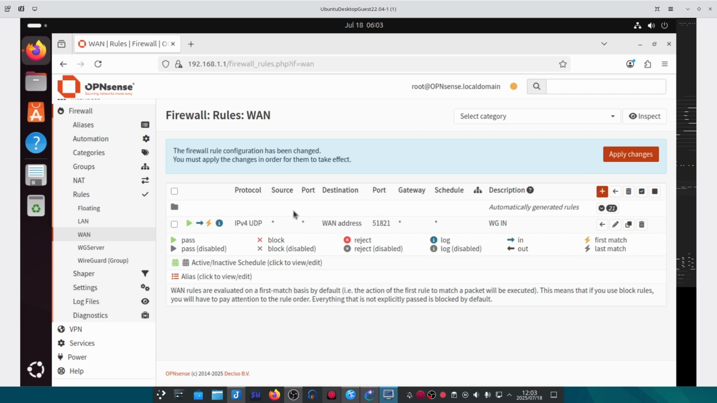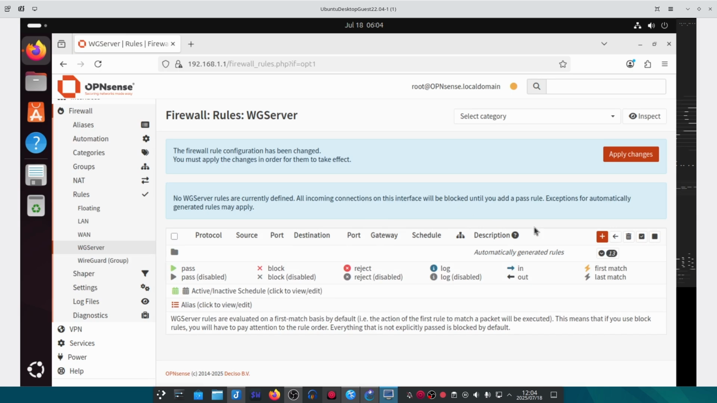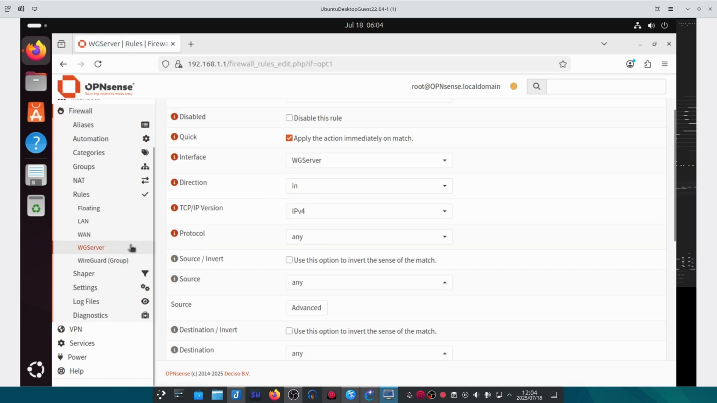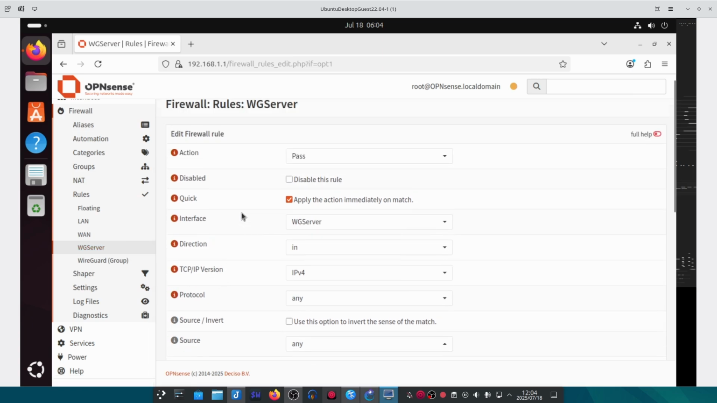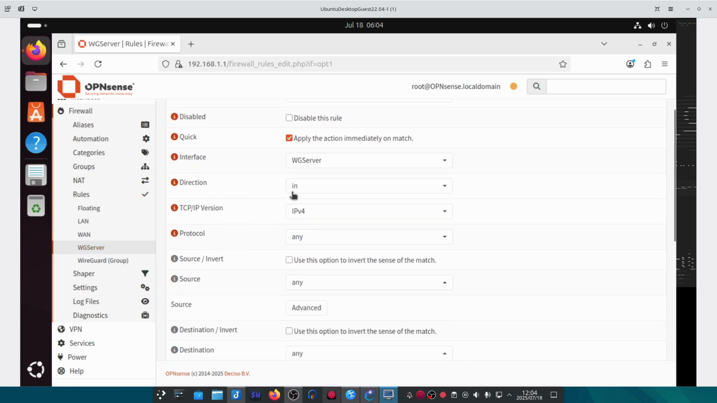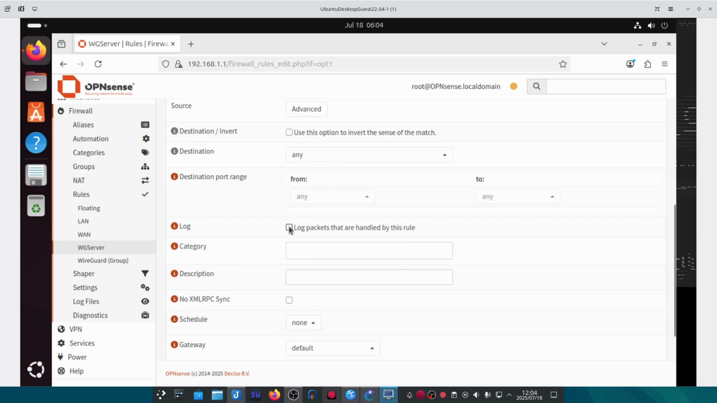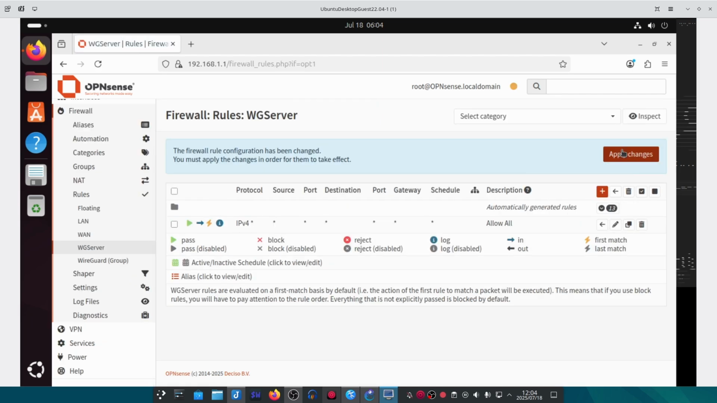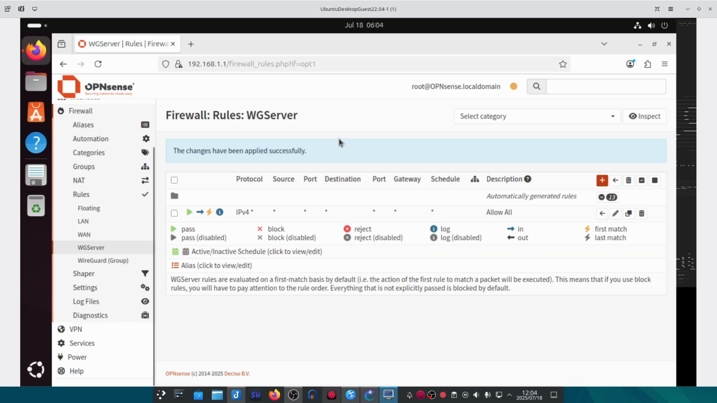The next rule that you want to create is for the WireGuard instance itself, or the tunnel. Usually you want to only allow specific things through. For example, if you only want DNS, HTTP, HTTPS, etc., you'll only allow those in. But just for this tutorial, I'm going to allow anything through to make it easier to follow. So I'm going to create one that allows all through. I'm going to log it and just call it allow all. Once we have that, we can apply the firewall rules.